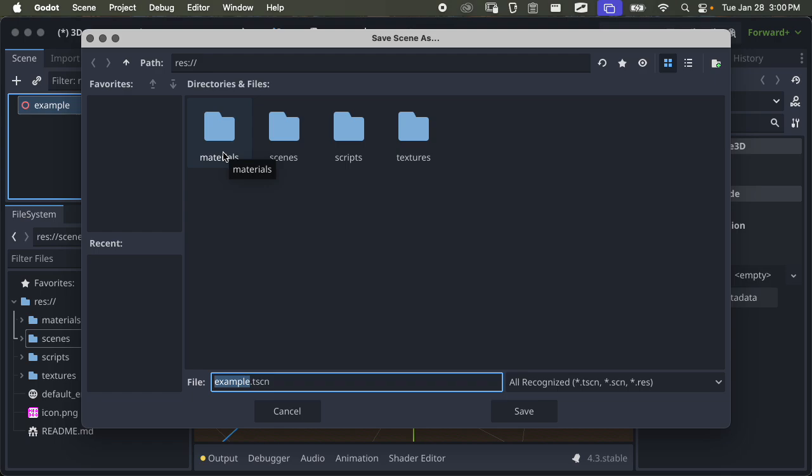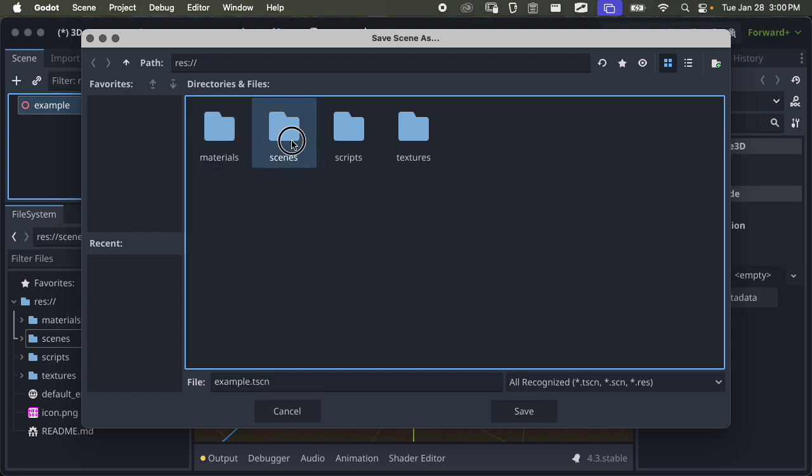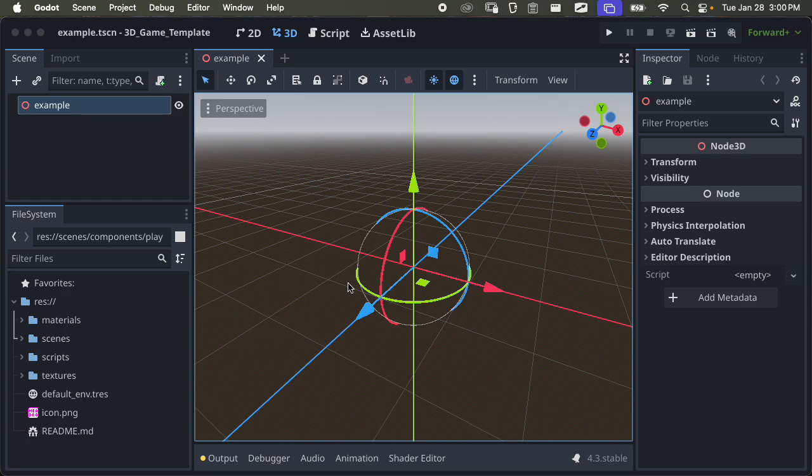So you might save all of the stuff for one level in one folder, but I like to save stuff by type, so that's how I'll do it. So I'll go into Scenes, and I have my Components folder in here with some specific scenes in it. We'll go over that more in a little bit. But I'm just making an example scene here. So I'm just going to save it. And so now it's saved.